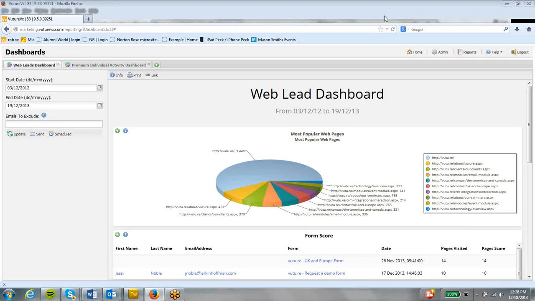So I'm just going to very quickly go through the web lead dashboard. Before I do that, I just want to describe exactly what is happening so that you can understand conceptually what we're looking at. Basically, the principle is when a client receives an email from the Vuture platform, we're able to put a cookie on their machine. We're also able to follow the same process if the client visits the website and marry those two things together.